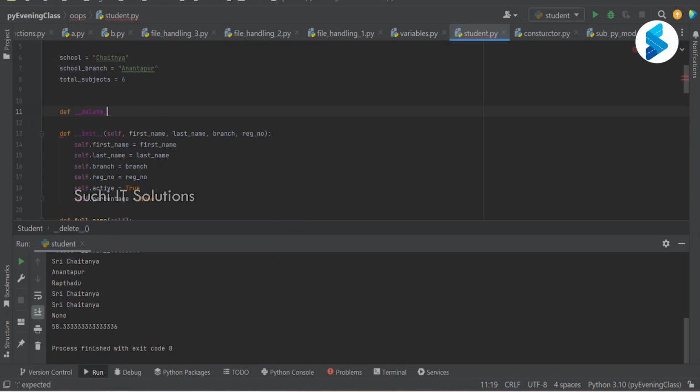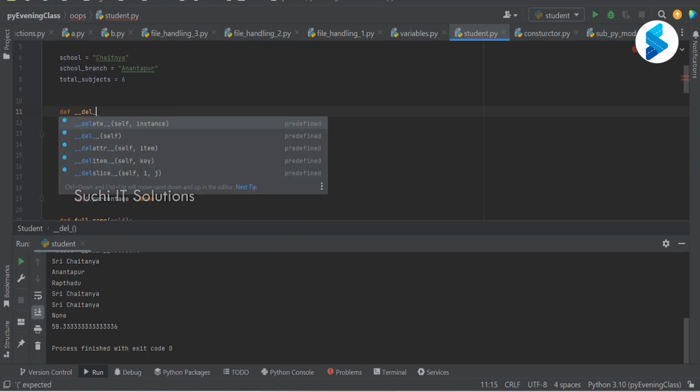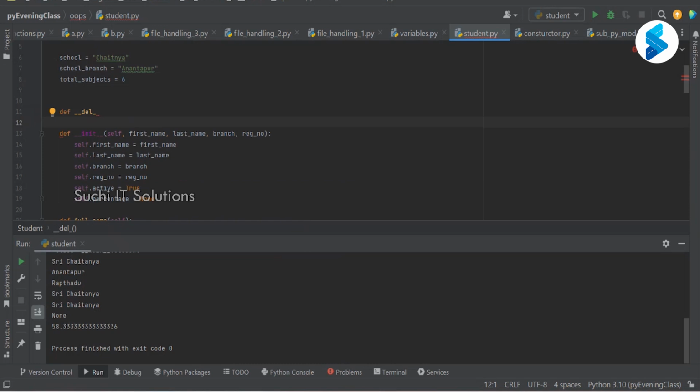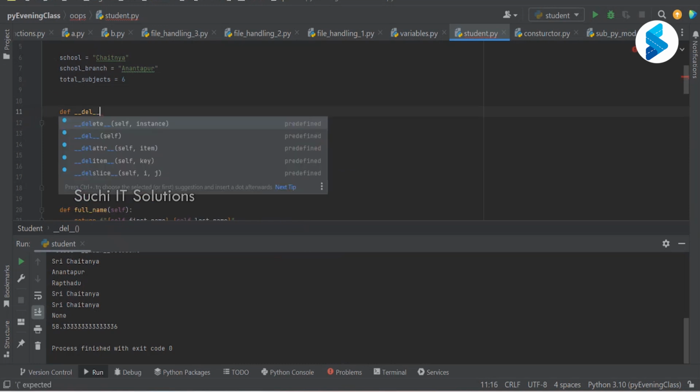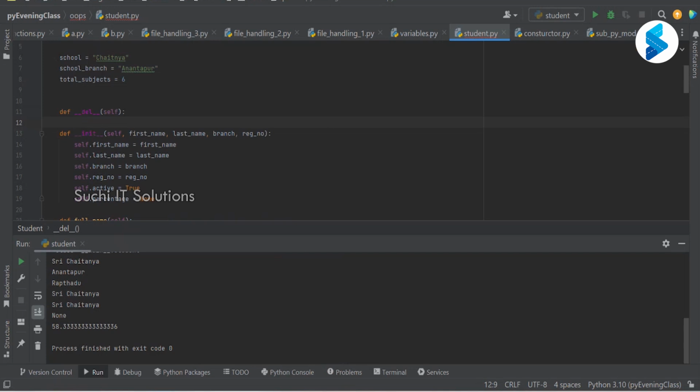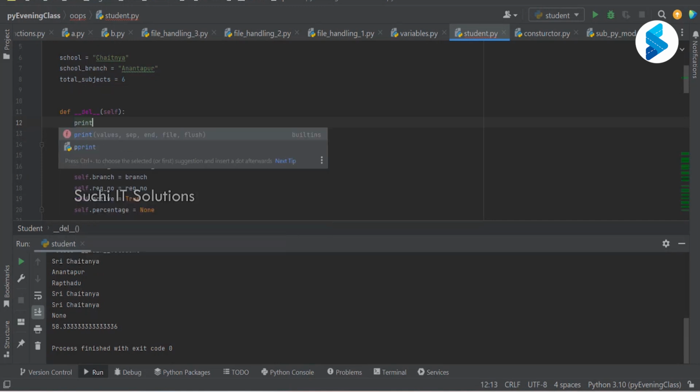Sorry, it is not delete. It must be del. So we use one function called del. So far, whenever we want to delete, we use the function called del. Now, whenever that del is called, this function will get triggered.